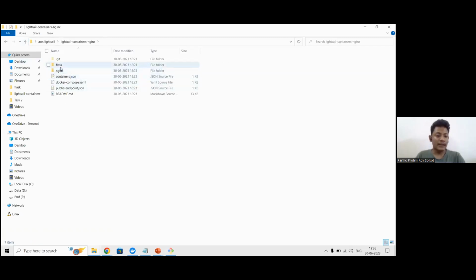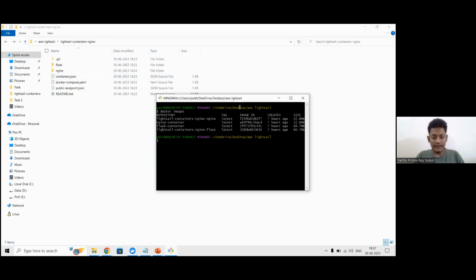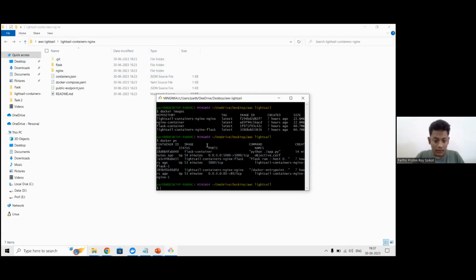At first we need to create the image of the Flask and the image of the Nginx. In order to do that, let's first check whether we have these images or not. If we say docker images, we can see that there are 4 images available. And to check if a container is running or not, we can do this. So we can see the main containers are available.